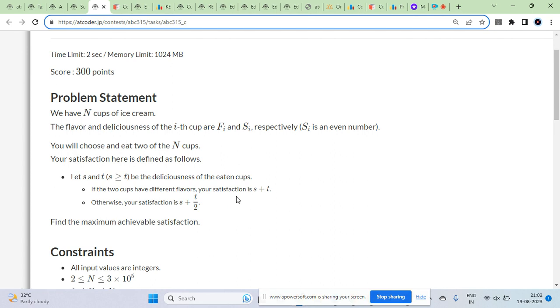But what if you have to take S plus T by 2? Let's talk about that scenario. When there are all ice creams of the same flavor, like say there are three ice creams of the same flavor, you cannot do anything about it, right? So you have to take the top two ice creams of the same flavor, so you have to do T by 2. Or let's say, even if there are more flavors, you don't want to go into the other flavors because they have very less deliciousness value. And so yeah, this is a very straightforward thing.